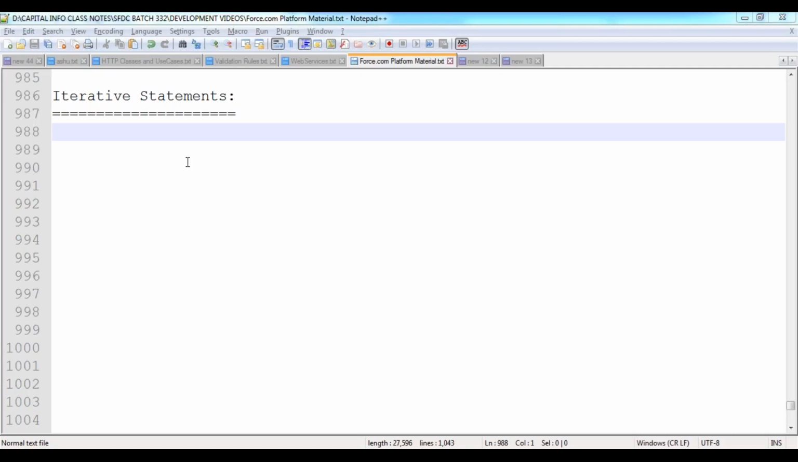Sir, are you done with nested if? Sorry? Nested if, already we are done, right? Sorry, I forgot. Nested if condition already we have done. All the four formats we are done as part of if conditions.